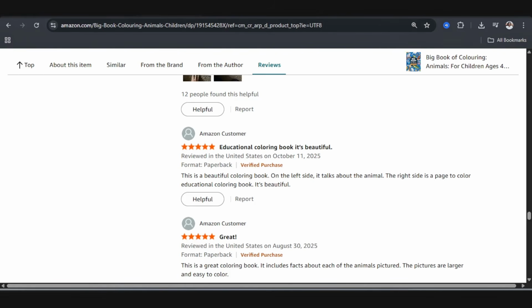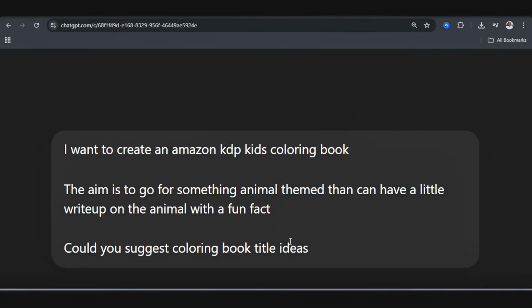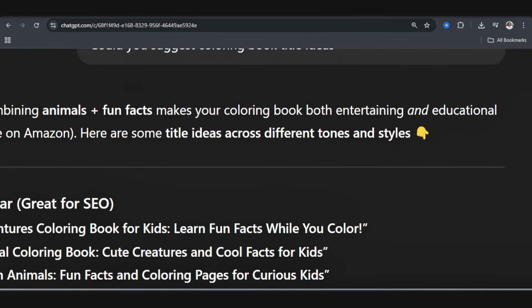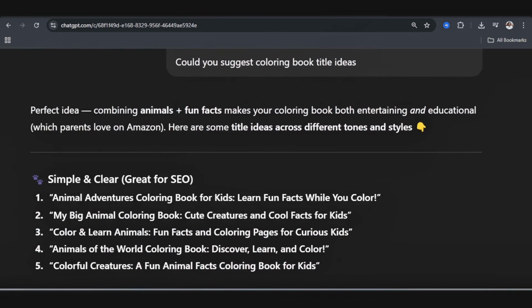So back to ChatGPT, I'm asking, could you suggest coloring book title ideas? Because I've decided the book idea for my coloring book, which is animal themed with a little write-up and some fun facts. Now, ChatGPT has gone ahead to give me coloring book title ideas. Do note that if you're not comfortable with what ChatGPT gives you, you can tell it to give you more until you find something.